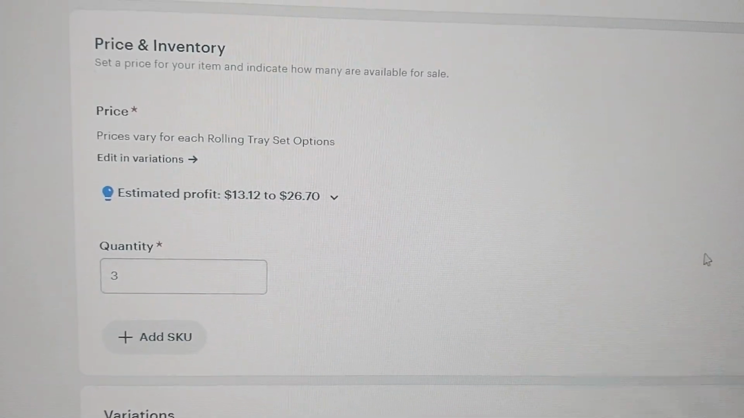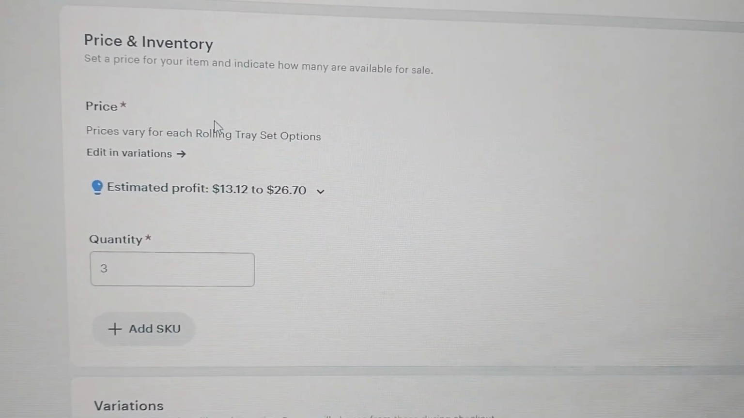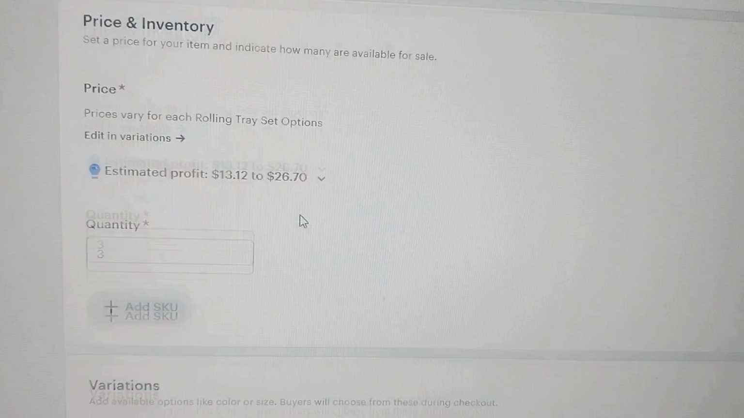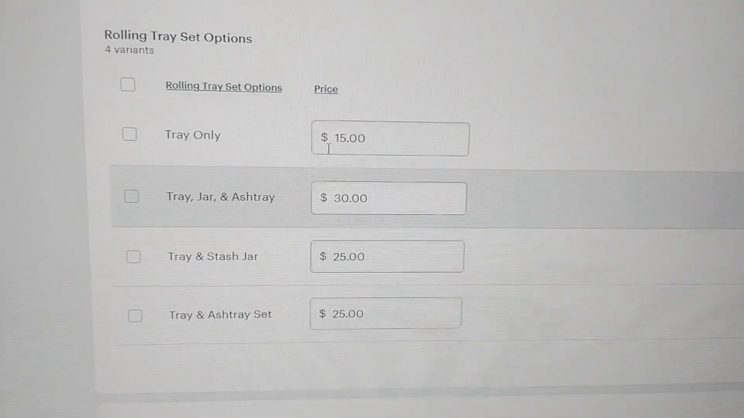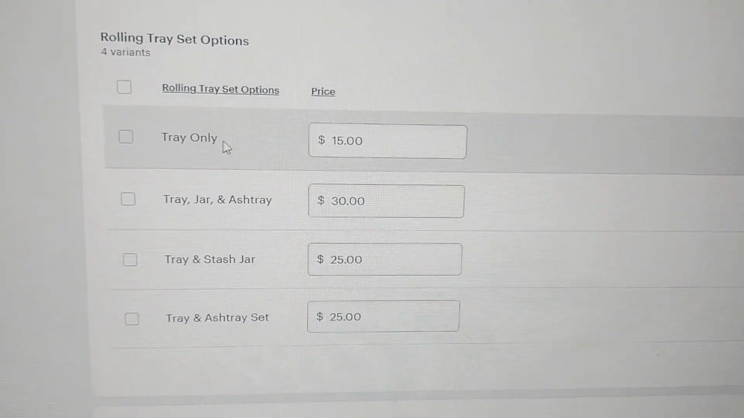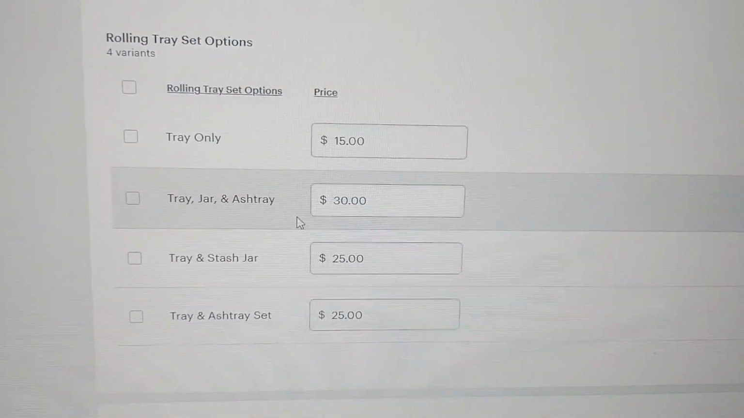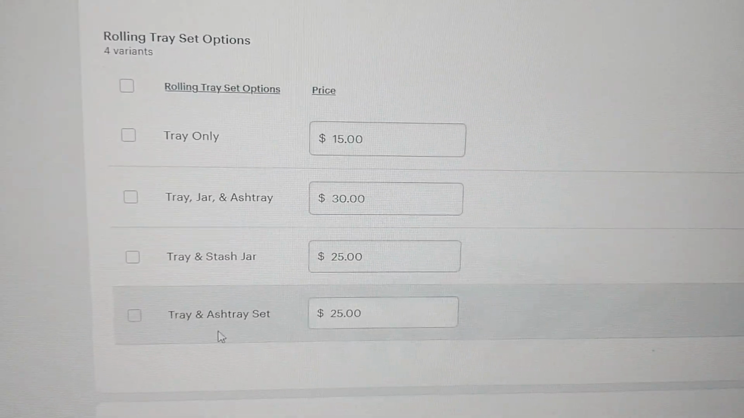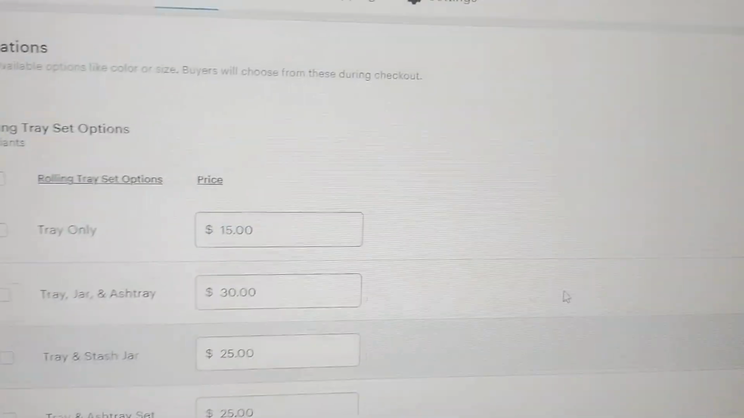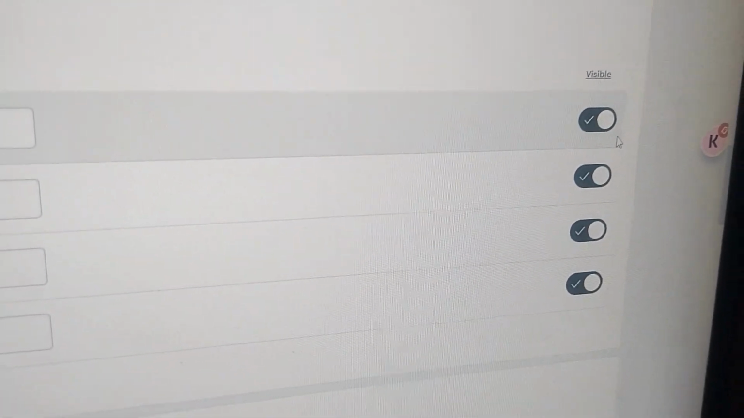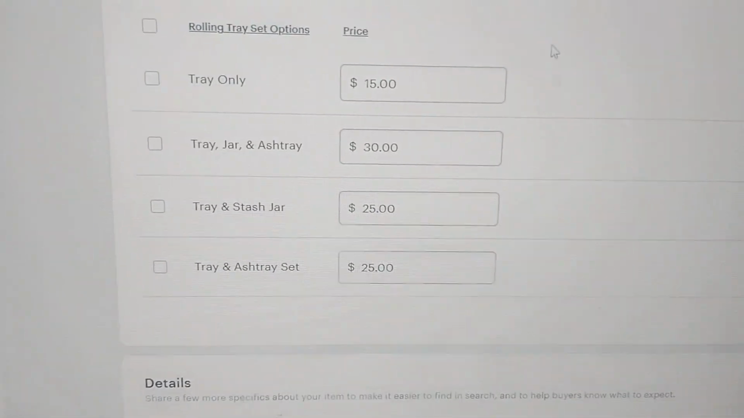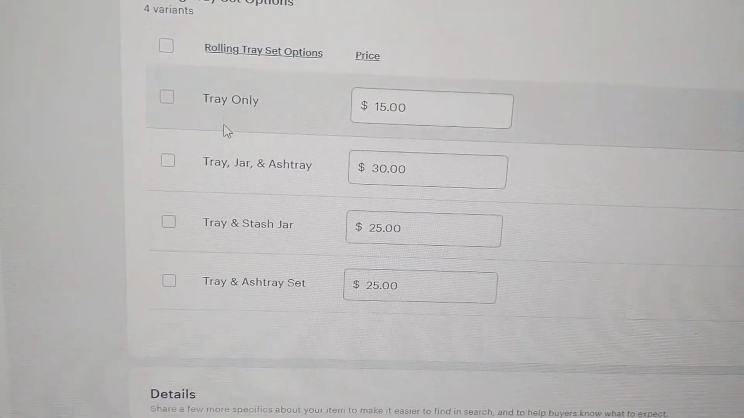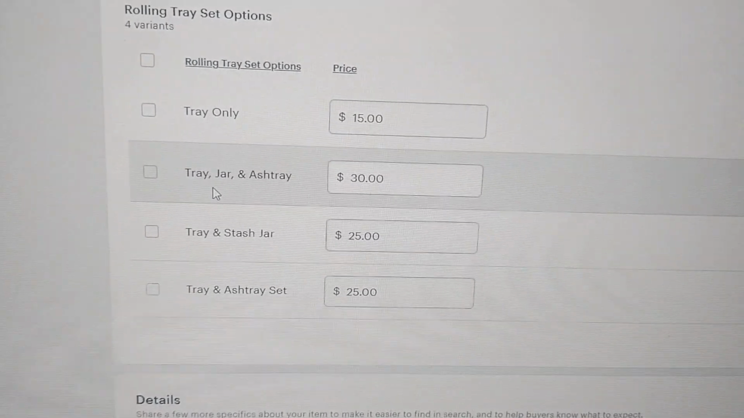The next section is price and inventory, and this is just how many you have in stock at any given time, and it estimates your profits. And then as far as variations, I had a couple different variations with my rolling trays. So you could do the tray only for $15, tray, jar and ashtray for $30, tray and stash jar for $25, tray and ashtray set for $25. So you turn on these different variations, and then when you give the person the variations, they will show up. So it won't just be that they can only purchase the tray. It'll give them a drop-down menu to be able to purchase these as different combinations of sets.